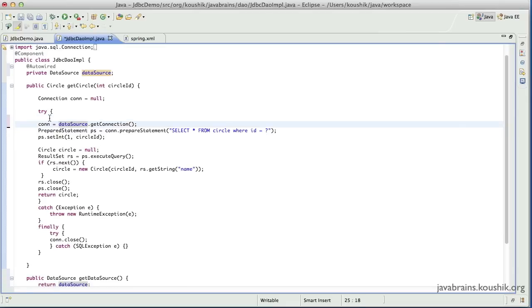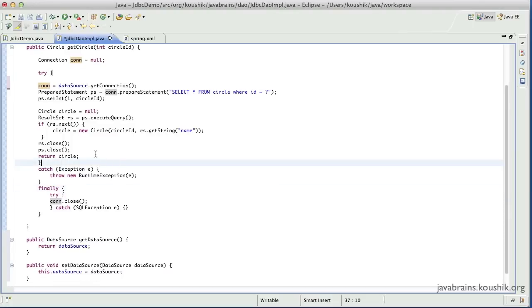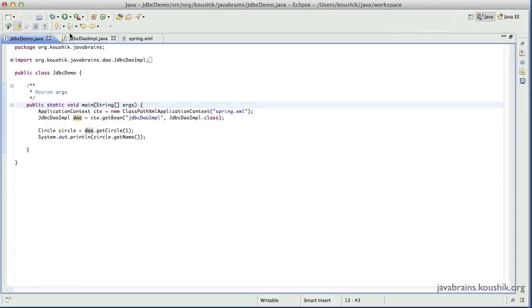Then the third, instead of getting a driver manager data source connection, what I do is I use this data source member variable, and then I do a getConnection from that. And then the rest of the code remains the same. Now let's run this and see if this works.